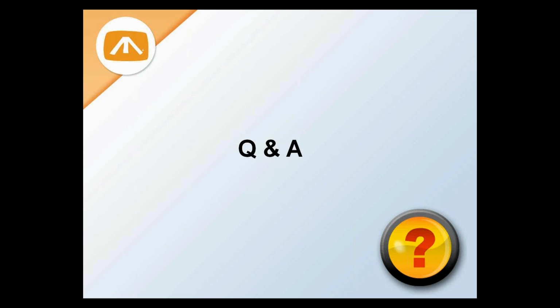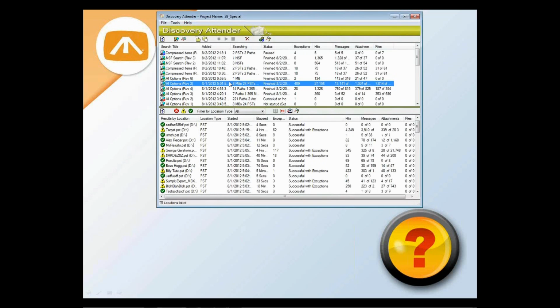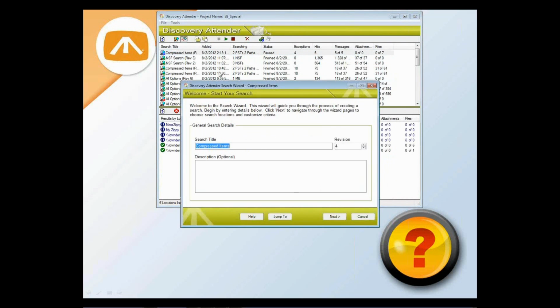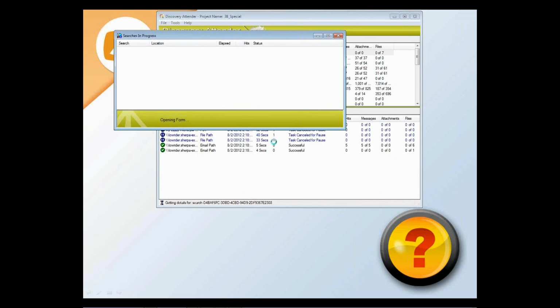Okay, thanks. Next question is from Kevin. Is there a status bar that shows the progress of a search as it's running? Yes, actually. I'm just trying to see, do I have this here? I think that really depends on what you're looking for. When you're running a search, let's just go ahead and run, let's say, this search right here. I'm going to go ahead and run the search.